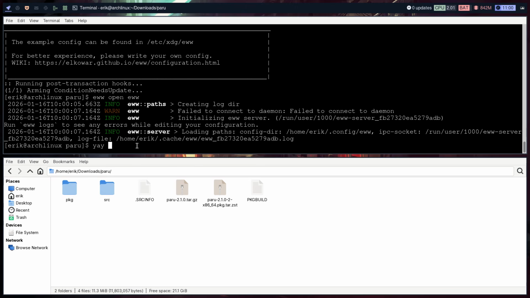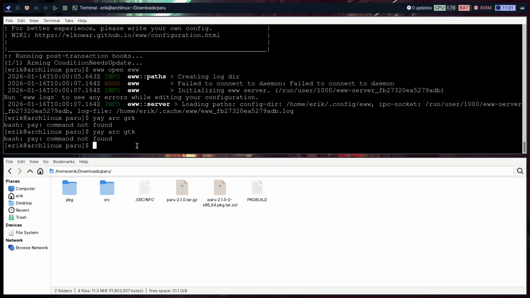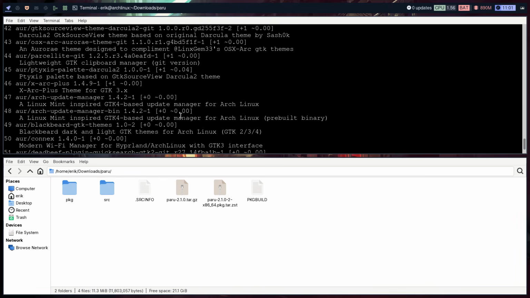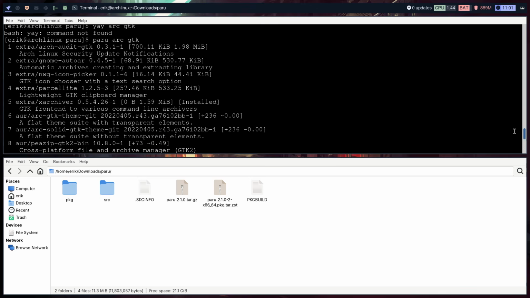Nice theme. Yay. Arc GTK. Dark theme. What's that? GTK. Oh yeah, Paru. I'm so used to typing yay, as you see. I'm a guy that uses yay, and this is, I don't like this, right? I need to go all the way up to get the first one, probably. Nope, not the first one. It is on AUR, true.